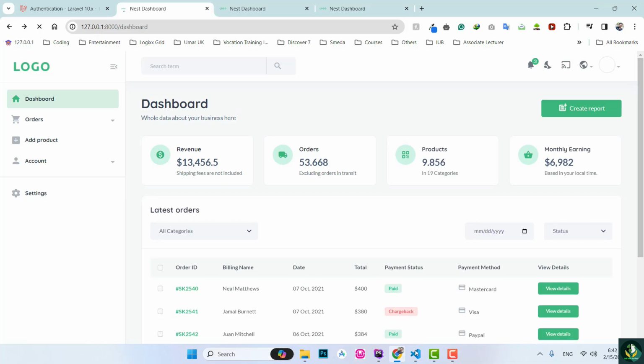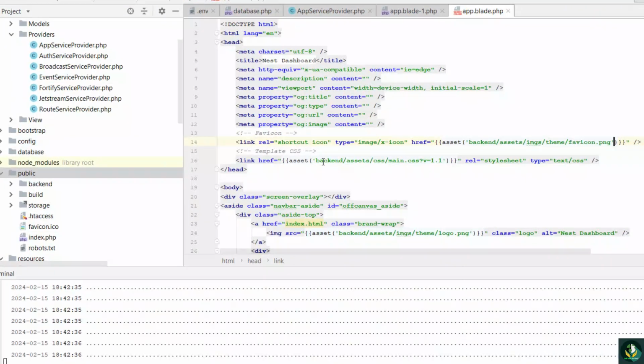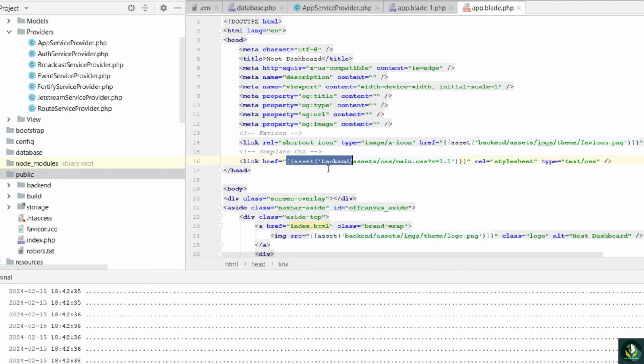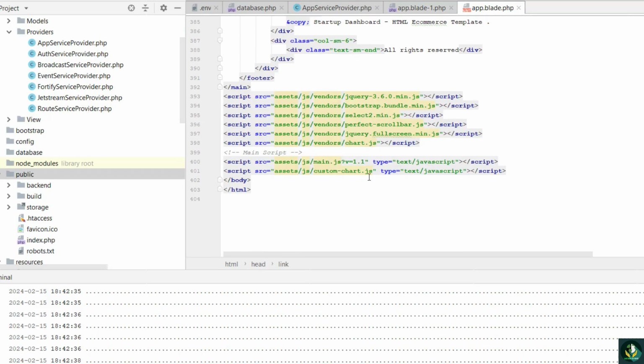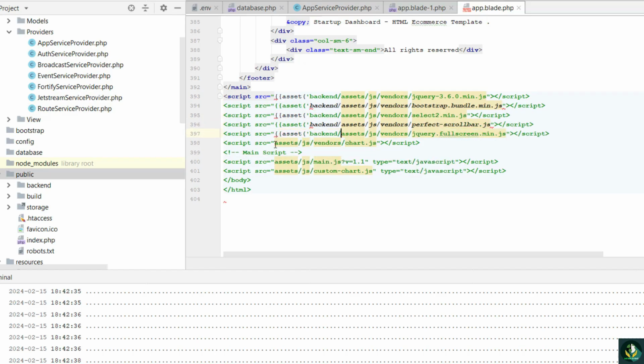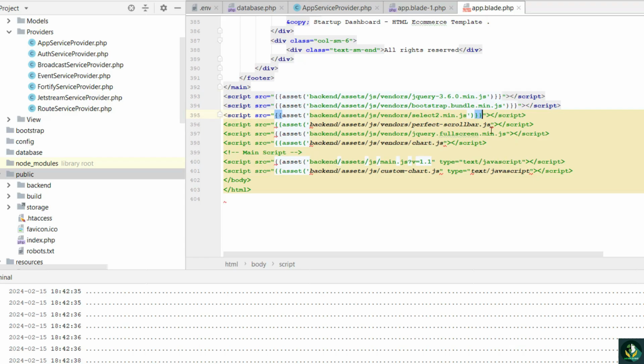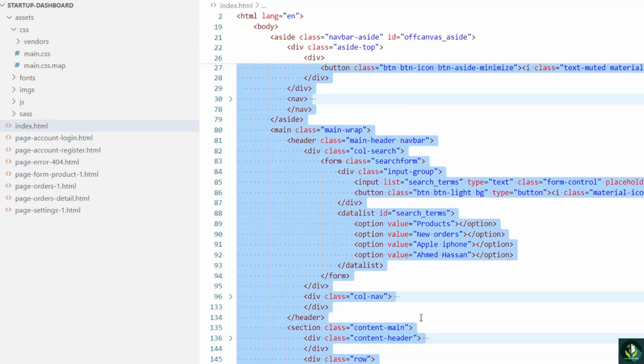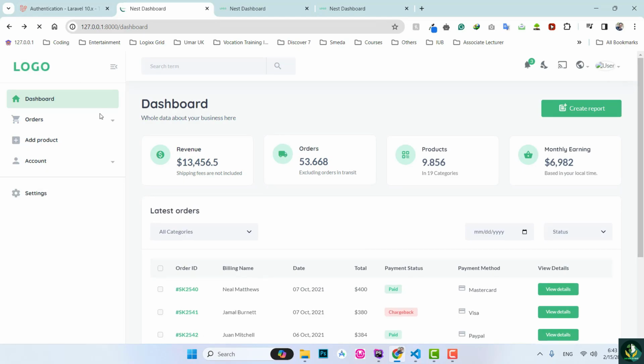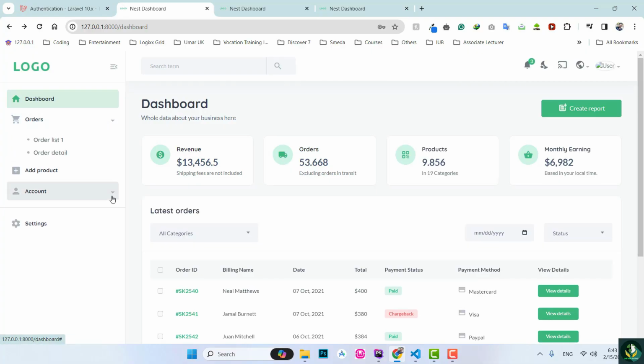JavaScript is not working. So now we need to copy this. Now come to the footer, and here we have assets. Let's paste it here, and here. After that, simply close it here, and here. Let's save it, and if I refresh it, now it's working perfectly.